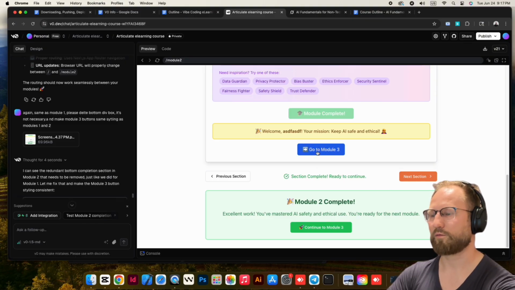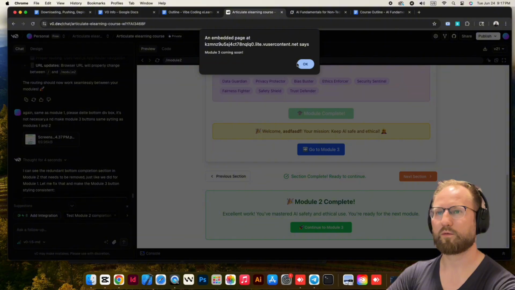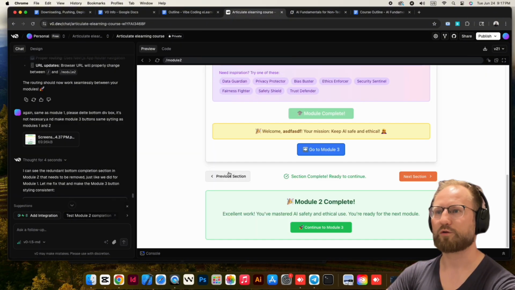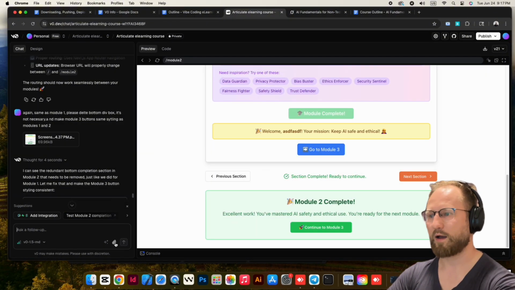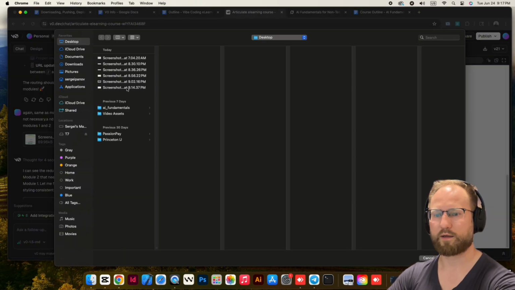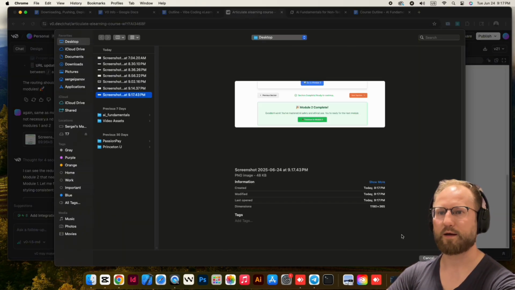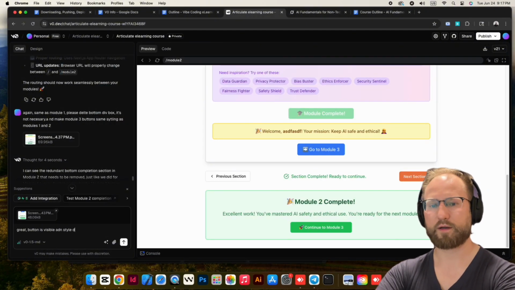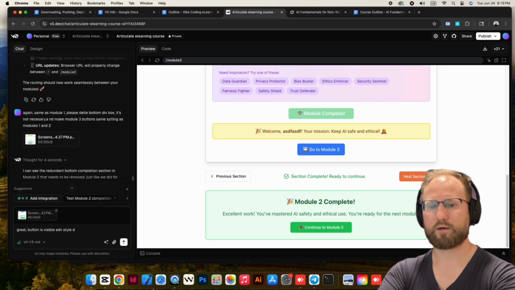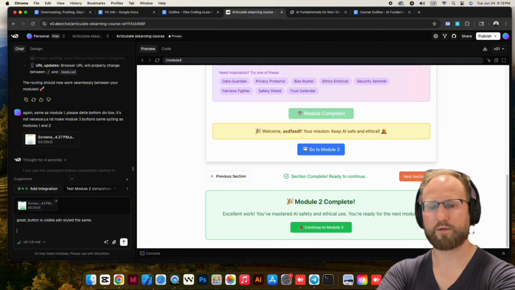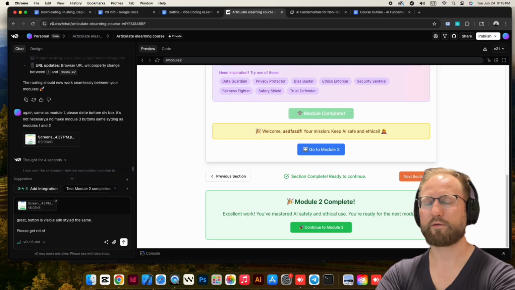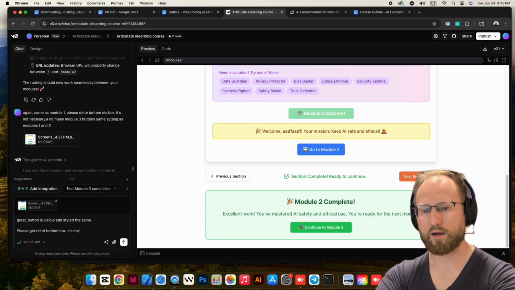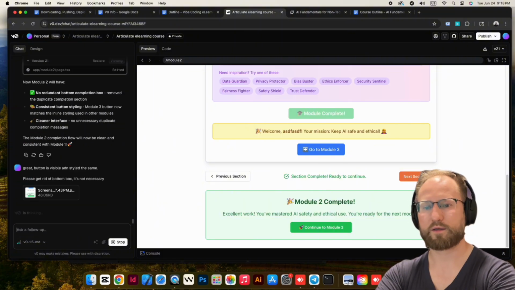Okay, go to module 3. Okay, so it will not go. We did not create module 3 yet. Great. Again, it didn't get rid of the unnecessary box. Okay, great. The button is visible and styled the same. Oh, let's spell correctly. Styled the same. Please get rid of the bottom box. It's not necessary.